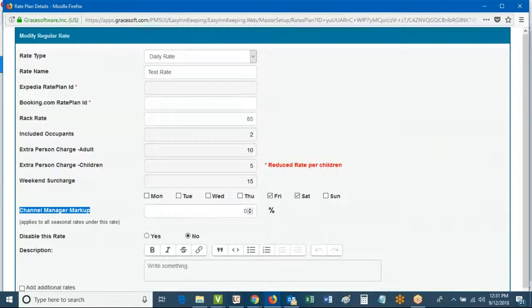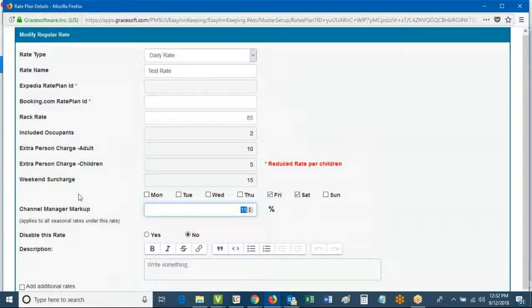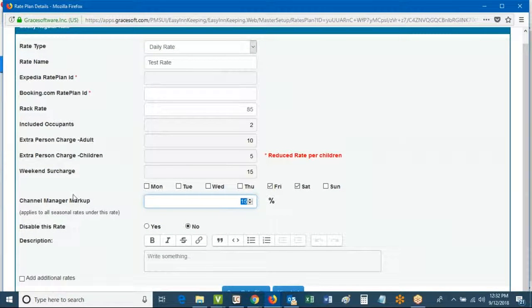The channel manager markup: Expedia and Booking.com typically charge a 15% commission. So we can mark up the rates by 15%. Now this extra 15% will only be sent to Expedia and Booking.com. Your calendar and your booking engine that we provide will still be this rate, but the channel managers will get the rate of 15% higher. This also will apply to any seasonal rates that are set.